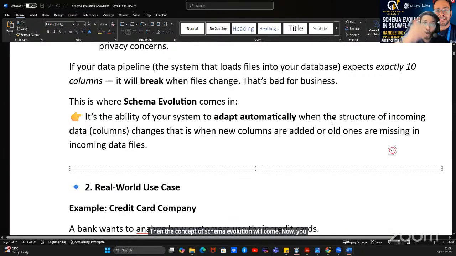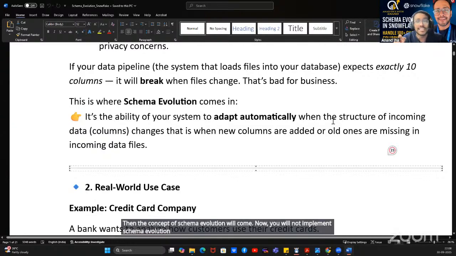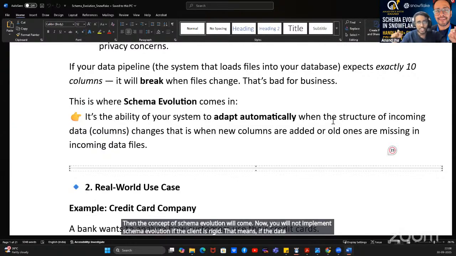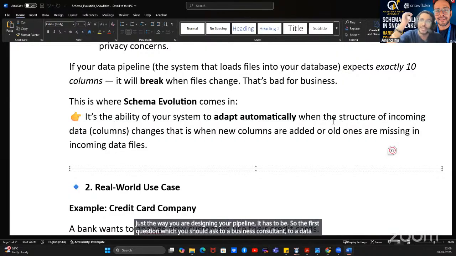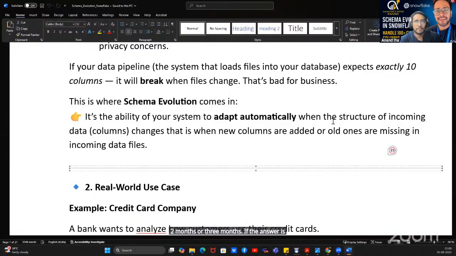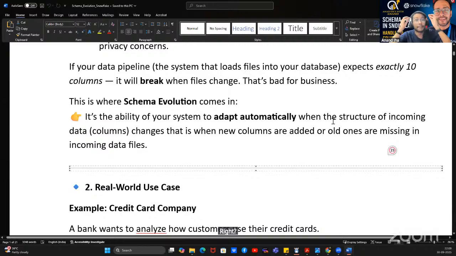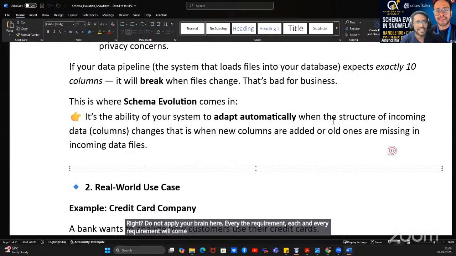Now you will not implement schema evolution if the client is rigid. That means if the data is not changing, we are not going to implement schema evolution. So the first question you should ask a business consultant, a data architect, or a client, whomever you are talking to, is: are we implementing schema evolution? Is there any change in the incoming data? Will the data change every month or every 2 or 3 months? If the answer is no, you will not implement schema evolution, right? Do not apply your own brain here. Each and every requirement will come from the client side.